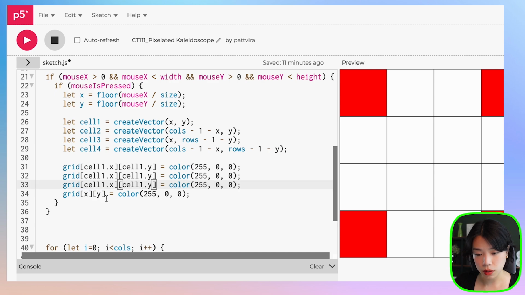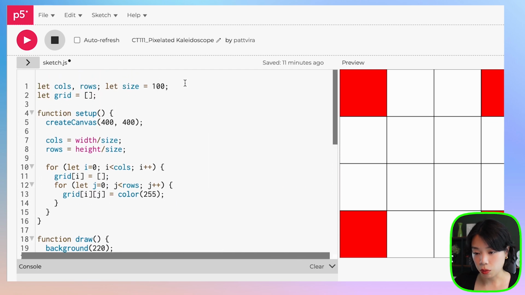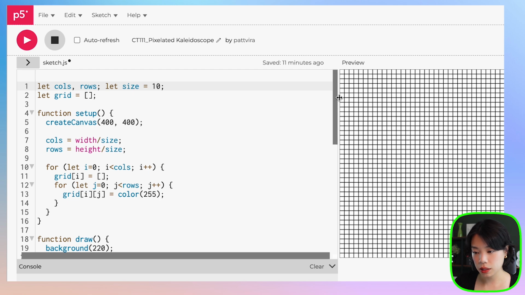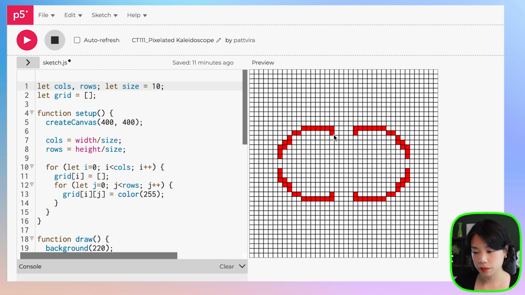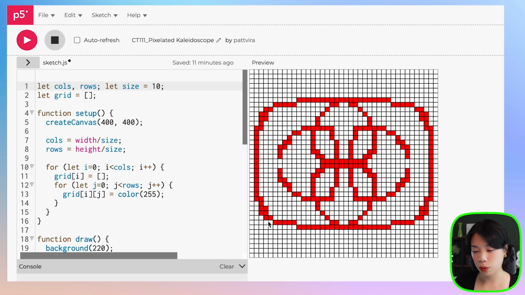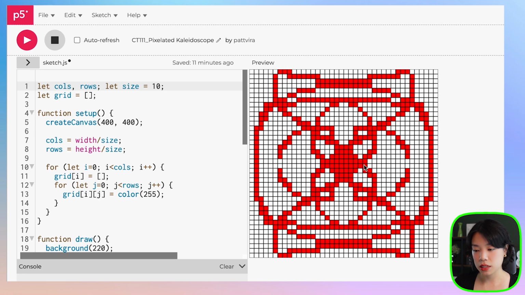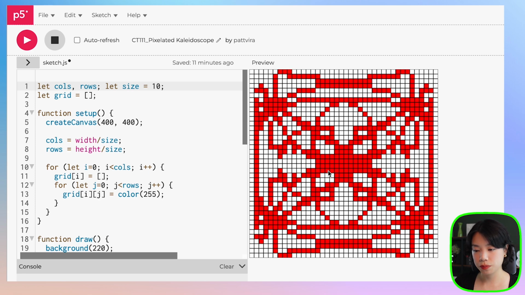2, 3, and 4. Then let's change the number. 2, 3, 4, 2, 3, 4. All right, and then how about we go back to a size of 10. Then let's try it. Ta-da! Now we have a mirror image just like a kaleidoscope.